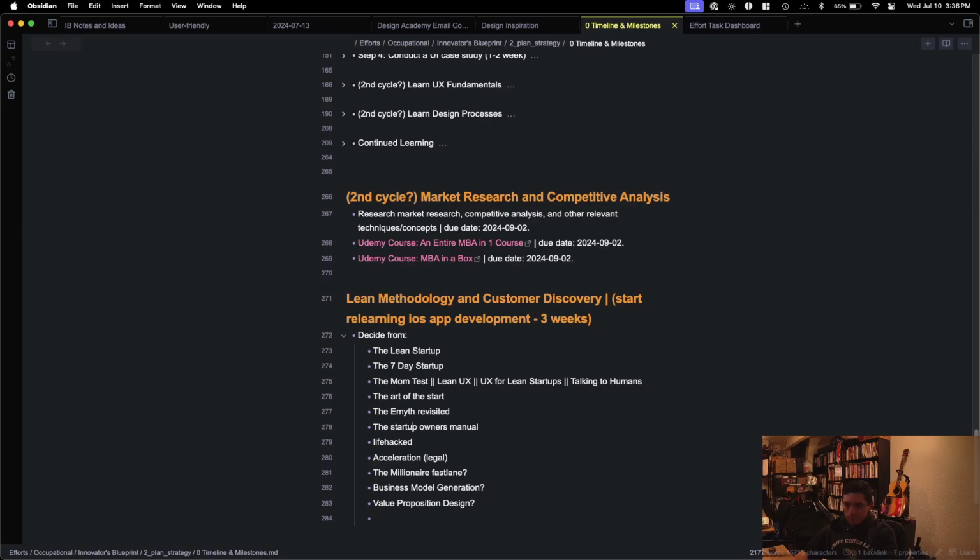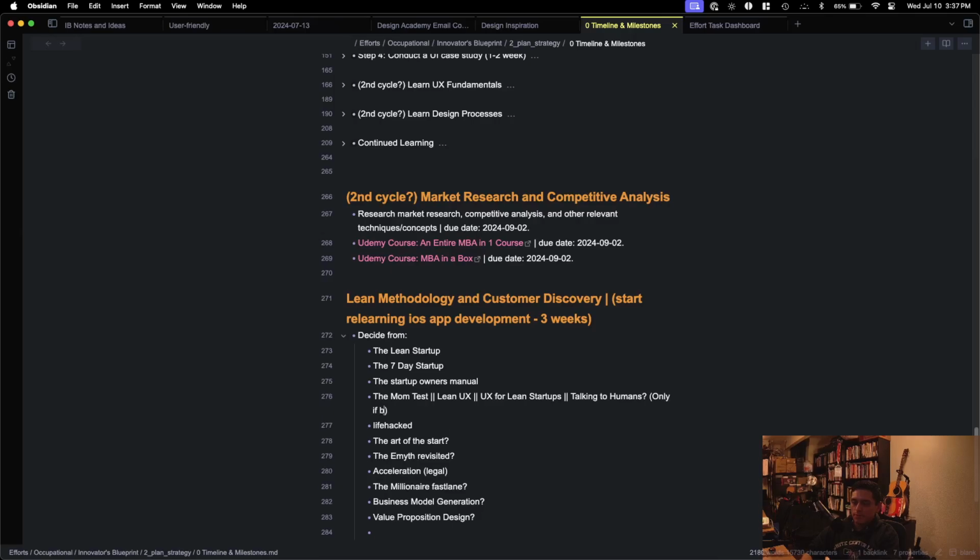So I'm not sure. Let's see. This one I'll put like a question mark. Life hack is pretty good. I think I'll read that one regardless of what other ones I choose. I'm not sure what this one's about. These I think I'll only look at. I should write down these thoughts. Only if the book I choose does not cover customer discovery.